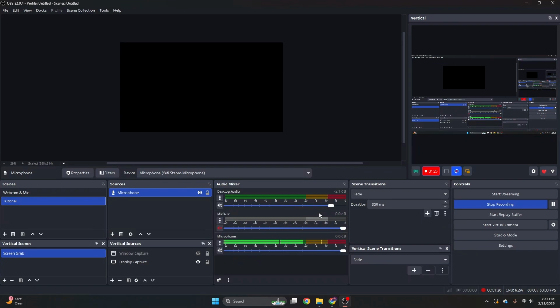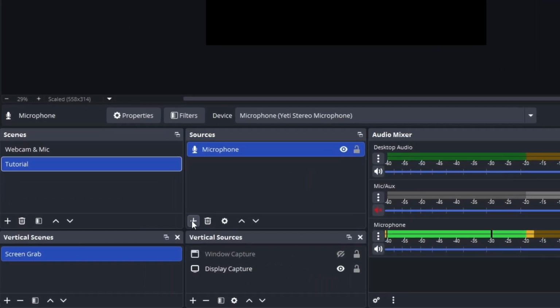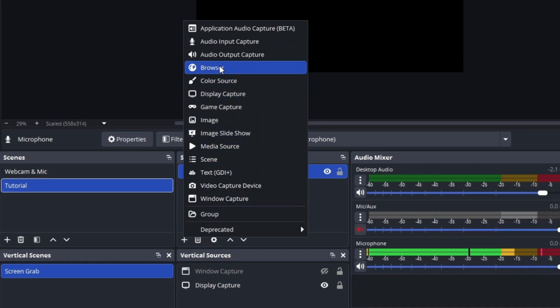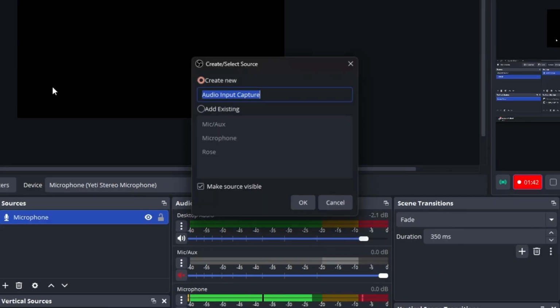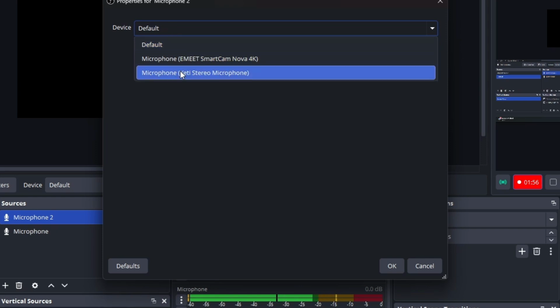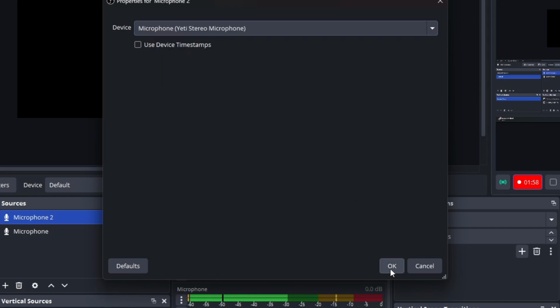Okay, so now you guys can hear me, but you can't see me. So basically all I did was go to the plus sign inside of the sources, which is inside of the scene, right? So you hit the plus sign, and then you go up to audio input capture, and then you type in something like microphone, which is what I did right here. So type in, let's say, microphone 2, and then you hit OK. And then you select your microphone, which is the Yeti stereo microphone for me. All right, and then you hit OK, right?